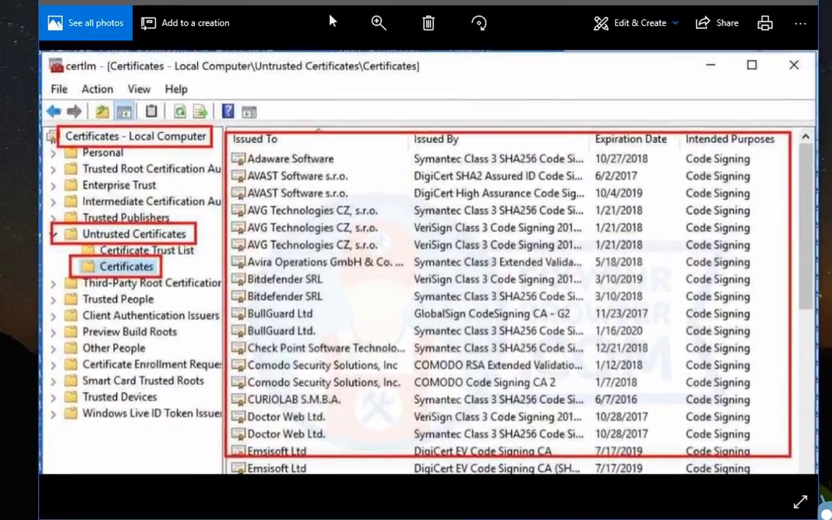As you can see, on the left you find a lot of folders, and you go especially to this untrusted certificates folder, and inside it you will notice that there is a bunch of publishers that have been untrusted because they are located under the untrusted certificates. So all these publishers will not be installed on your machine. So in order to allow the application from this publisher to be installed, all you have to do is to delete this certificate here.